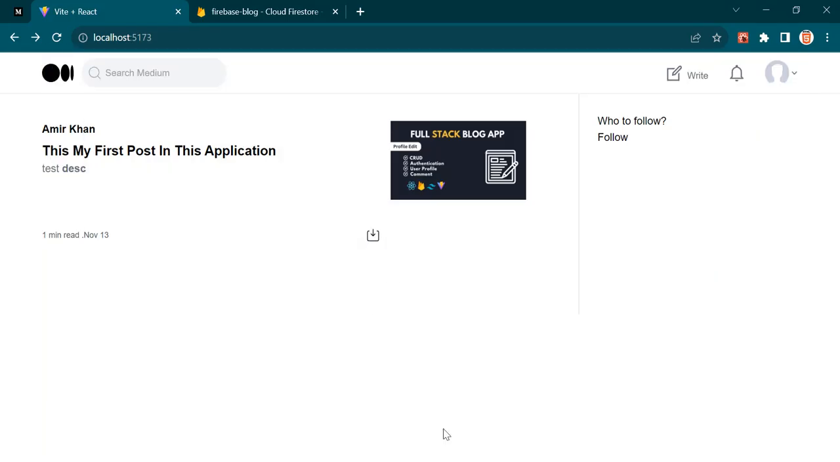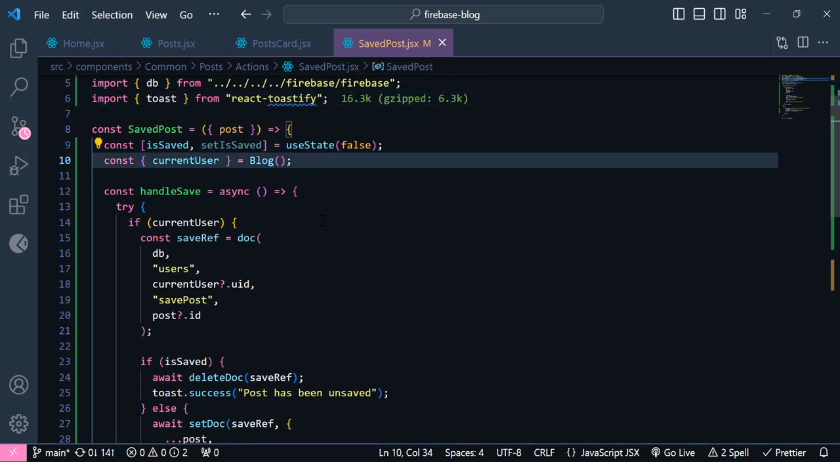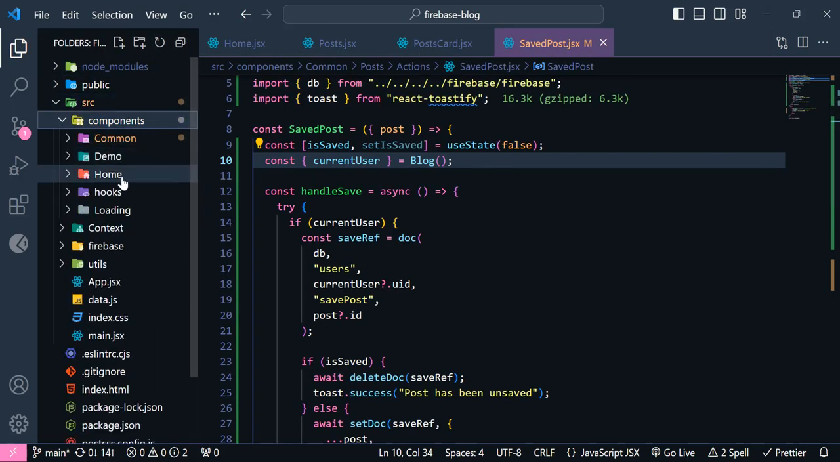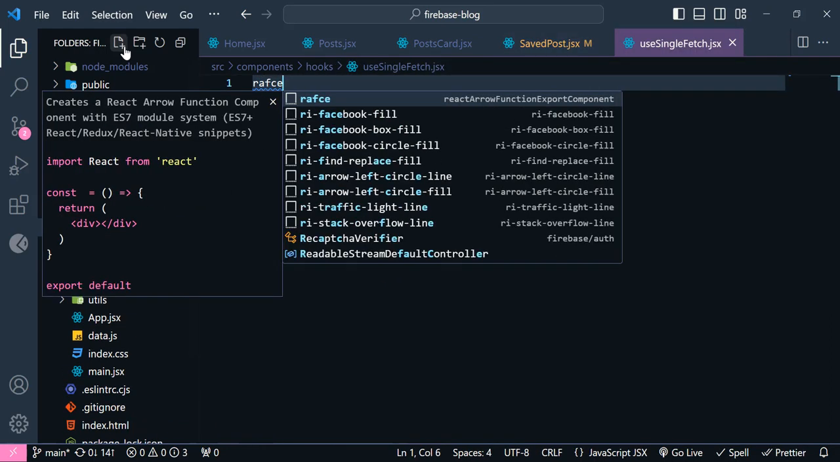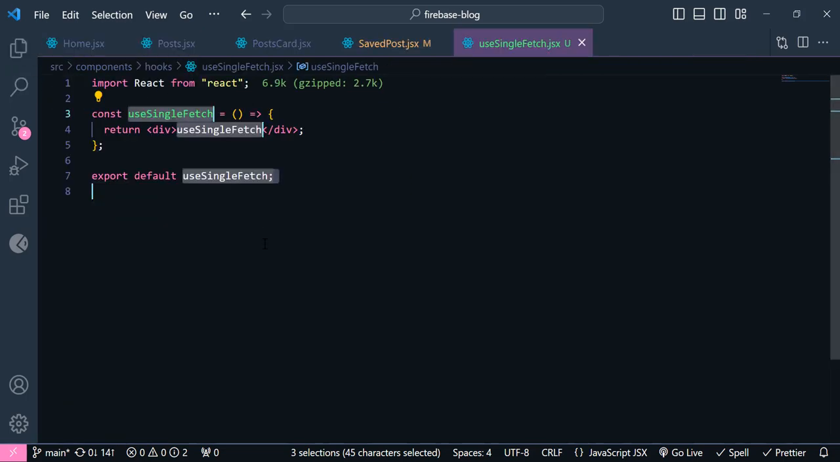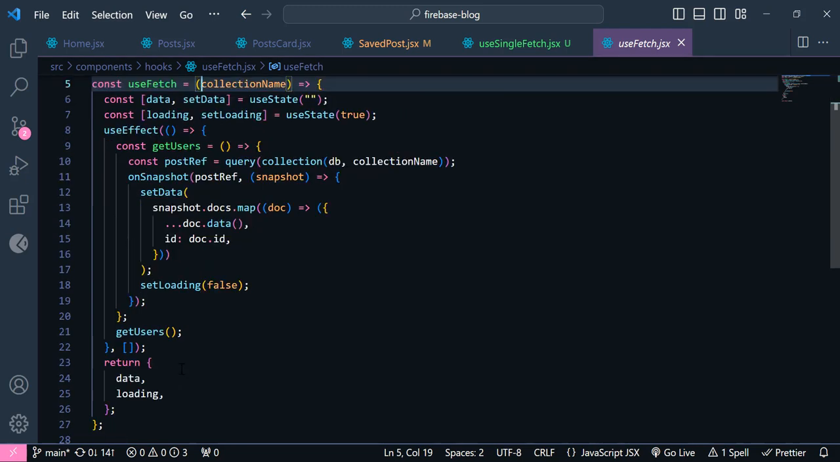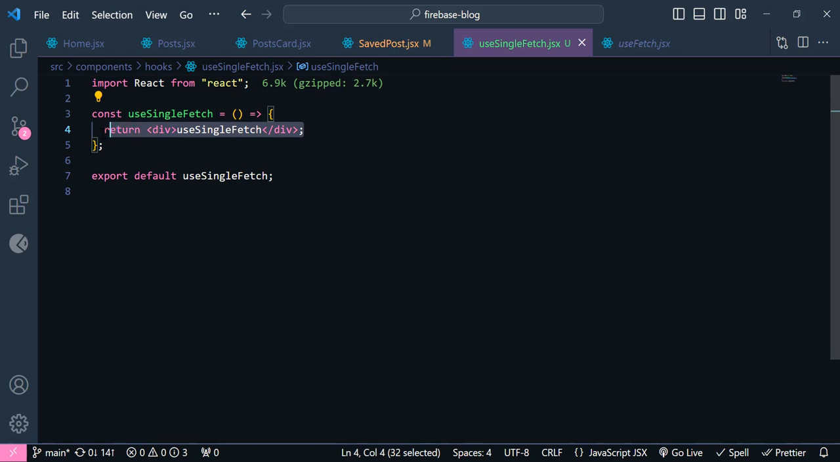Now let's implement this yellow color when the post is saved. Alright, at first we need to get our sub collection's data. So we are going to make a new custom hook. So inside this hooks folder, I'm going to open this, and this time it should be useSinglePage.jsx. I'm going to generate this React functional component, and if I open the usePage here, I'm going to copy everything from here and just paste it here.